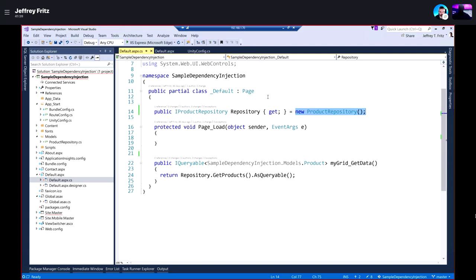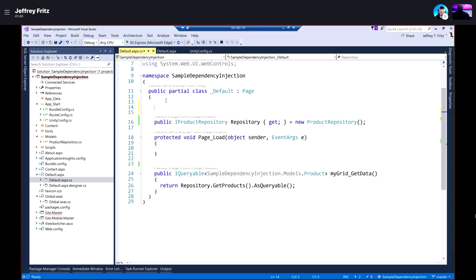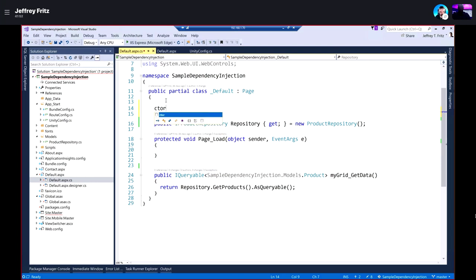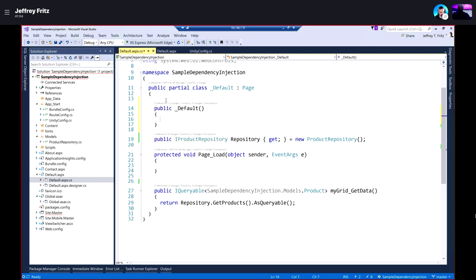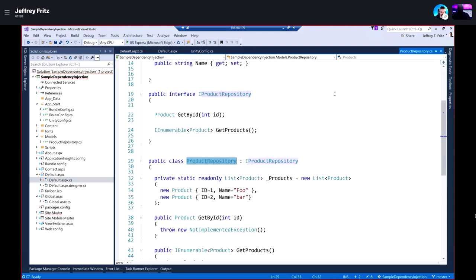Nice. Well, let's stop talking about it. Let me see how this works. Right. So I'm newing up a product repository here, but really what I want to do is pass that in on a constructor. So I'll use the ctor snippet to generate my constructor here, and my product repository implements the IProductRepository interface, and it returns just a pair of nonsense product objects that return the names foo and bar.